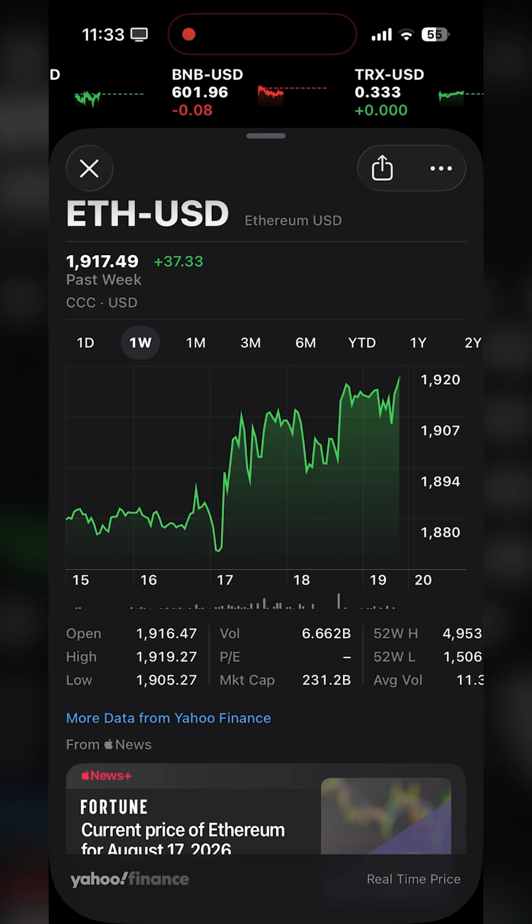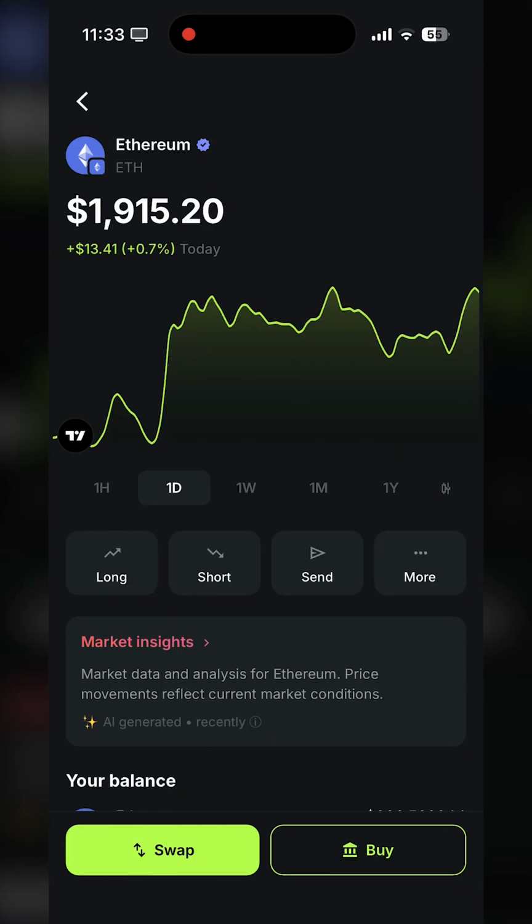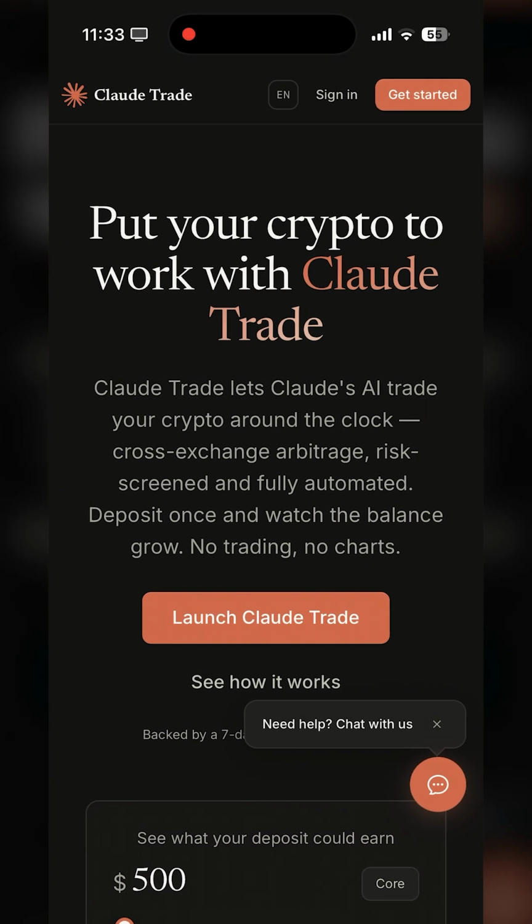So I'm going to use Ethereum for this walkthrough because it gives us a simple way to go through the whole process from the initial setup to the actual trading sessions.